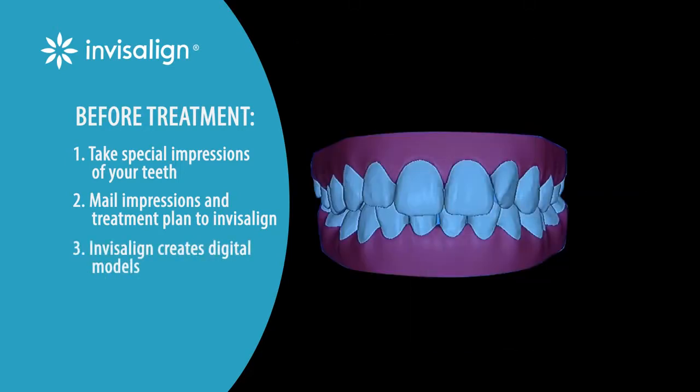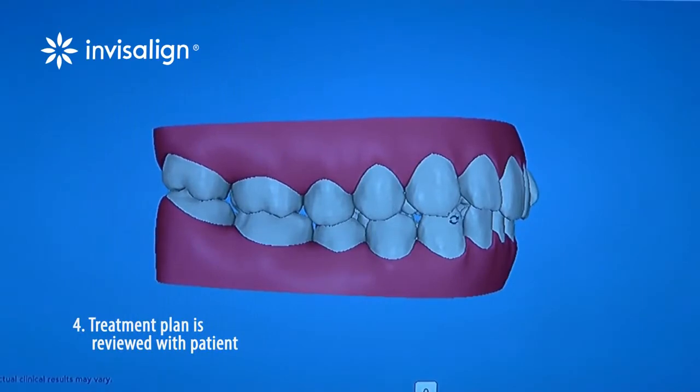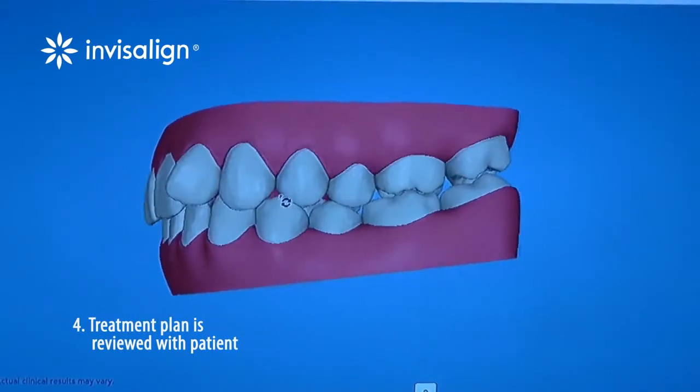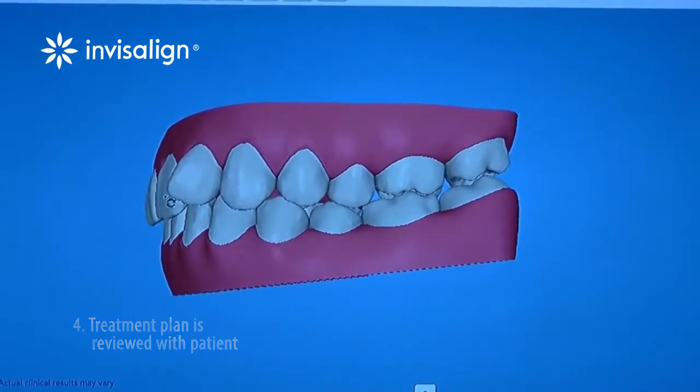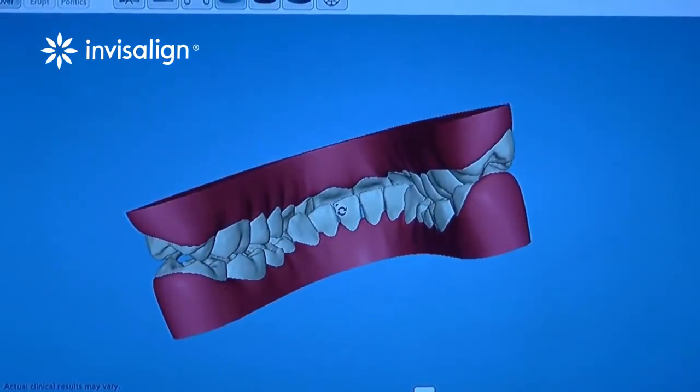Invisalign will create digital models, and that's what you see here on the screen. Nothing has been done. This is the initial models the way you came into our office. I will scroll through this case with a patient, and I can rotate this to the side, and you will notice the bite is off. I can spin it around to the other side and look at it this way. I can also spin it around from the back and look at the bite from the back.